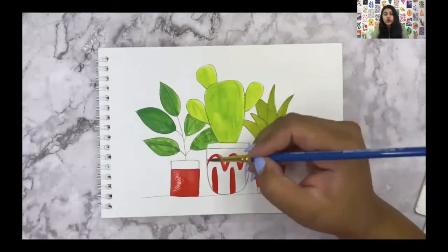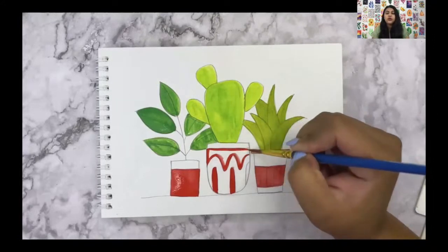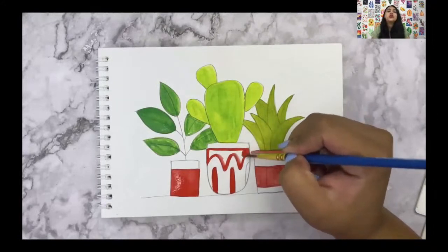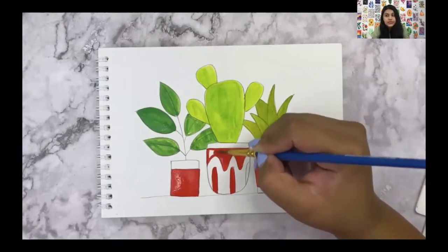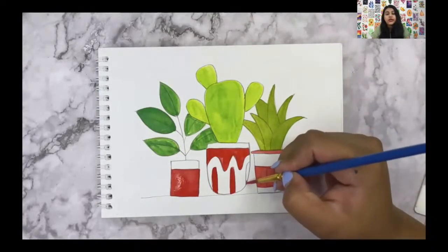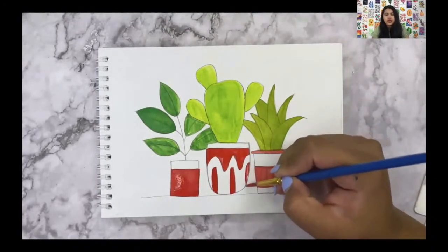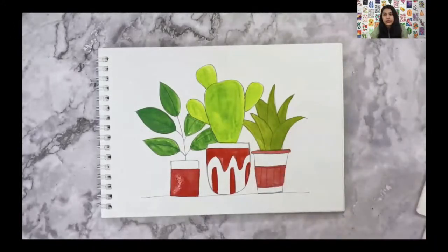If you feel like the pattern or design that you've drawn is very hard to paint with paint, then you can obviously switch to doing it with your sketch pens or your color pencils or your crayons as well. You don't exactly have to do it with paint. Just because I'm doing it with paint, you can obviously switch to any other medium of your choice. As long as you make your pots look beautiful, then it's completely fine.